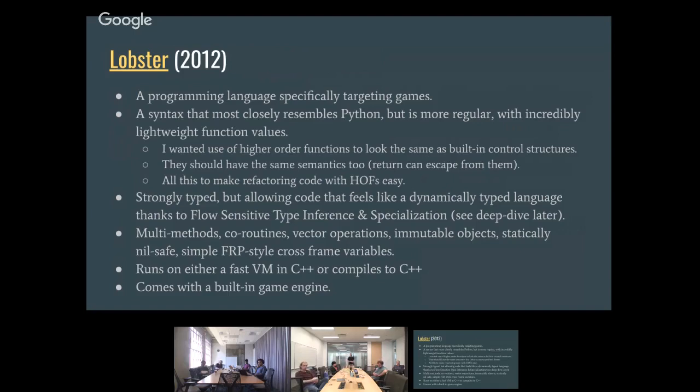So the big difference with something like Python is it's very strongly typed, but its purpose was to make code feel like you're in a dynamically typed language by not burdening you with a lot of type annotations. And that's where that new type inference algorithm comes in, and I'll talk about more in a second.